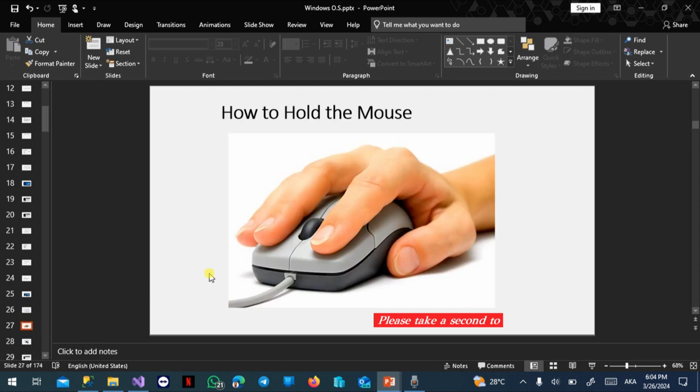Now let's look at how to properly hold the mouse. When you give the mouse to some people and you see the way they hold it, it is really quite funny. So the proper way of holding the mouse is you put the mouse on the table, then you relax your fingers or your palm on it.